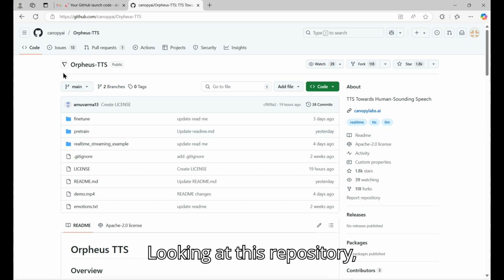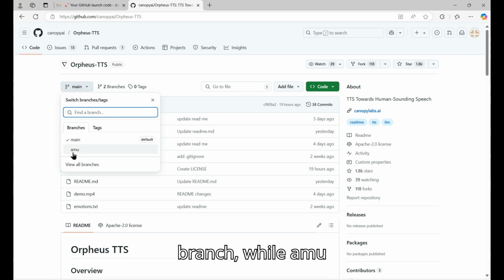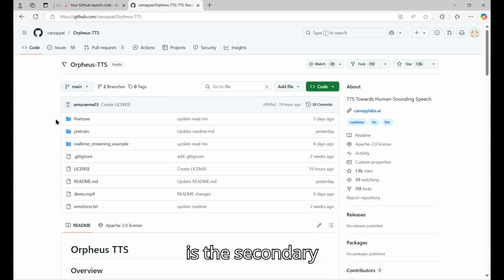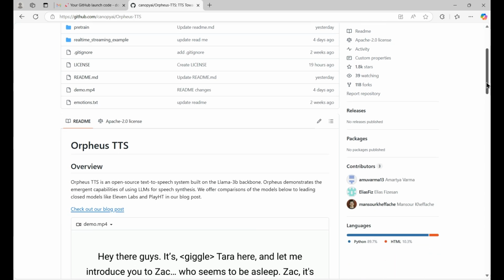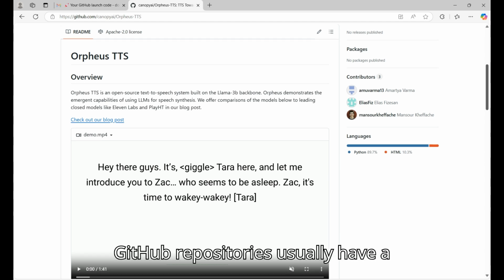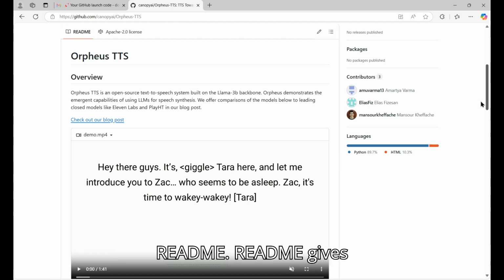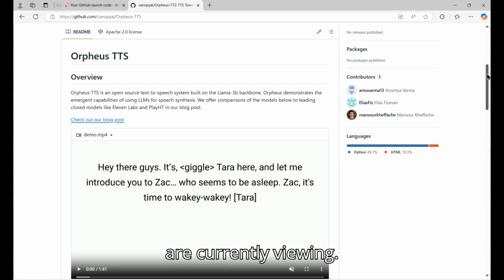Looking at this repository, Orpheus TTS, it's a public repository. It has two branches. Main is the primary branch, while AMU is the secondary branch. GitHub repositories usually have a README. README gives information about the repository that you are currently viewing.